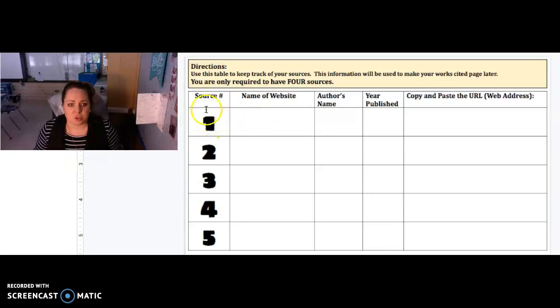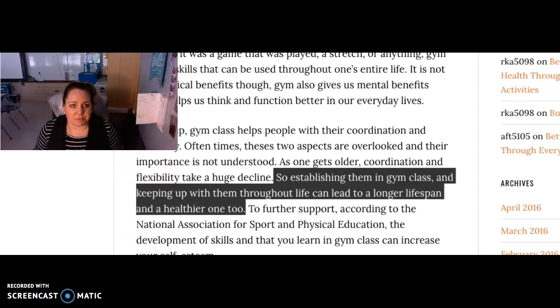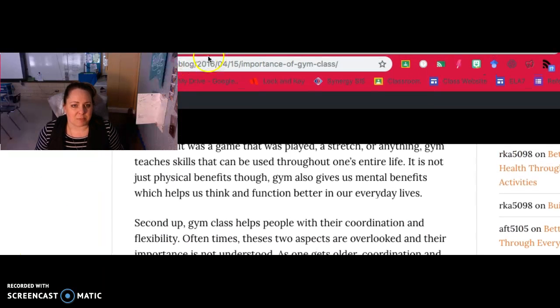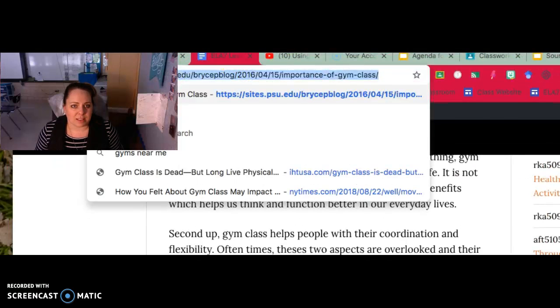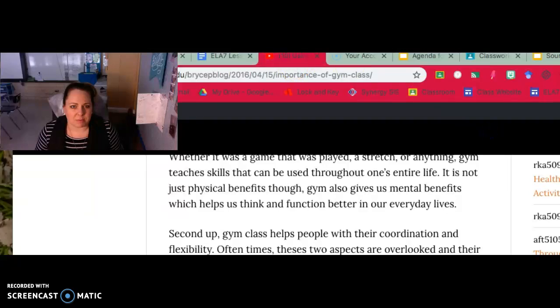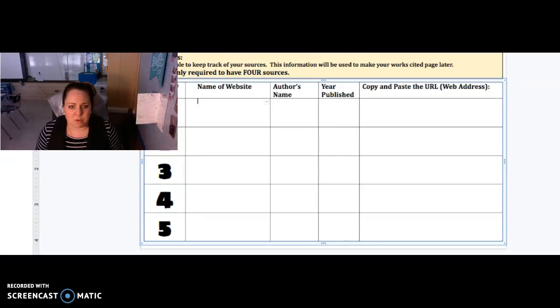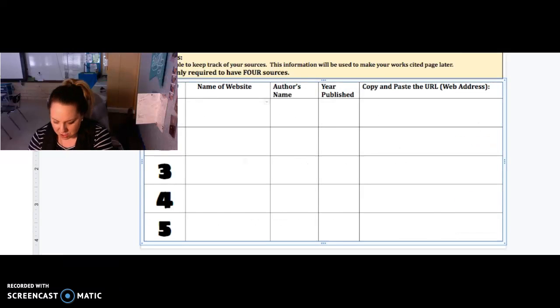This is my source number 1, I'm going to call it. And so the name of the website is psu.edu, and I don't think you can actually see that, but you find that by looking up at the URL over here. Still don't know if you can see that, but that's what I'm gonna do. So I'm gonna copy down that URL, or just the title of it, psu.edu.